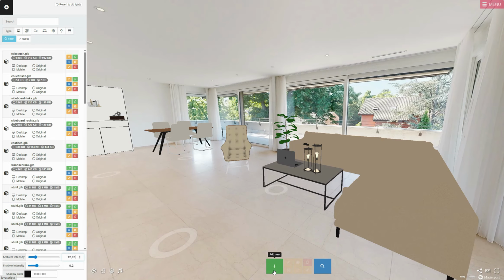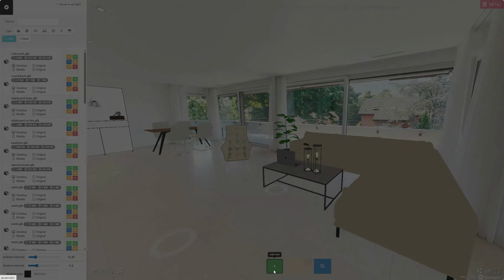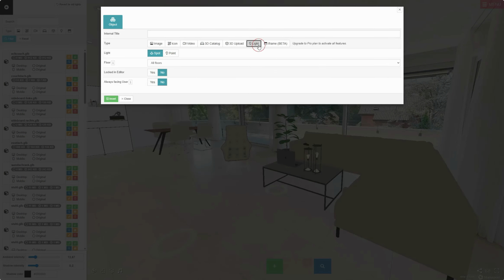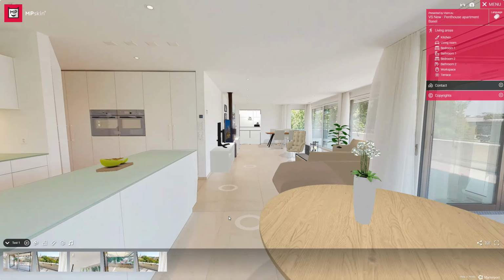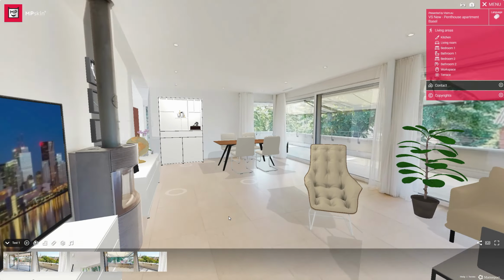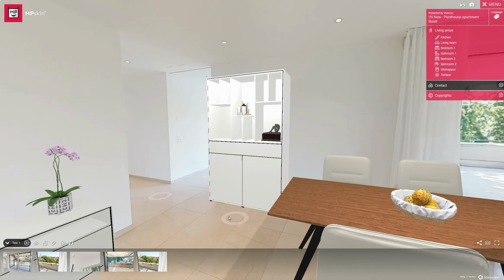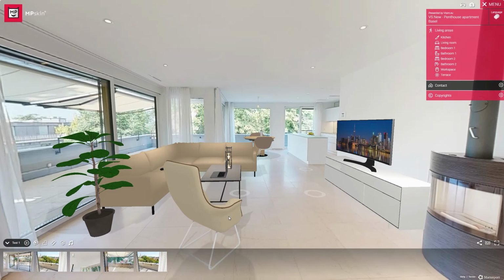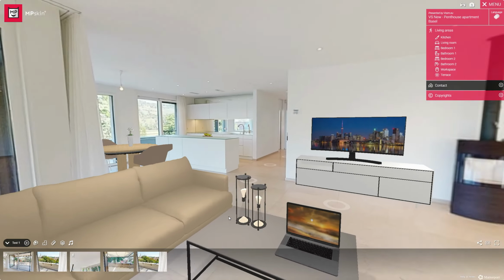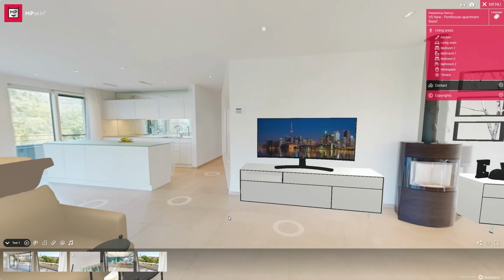Once the ambient light is set, we can move on to fine-tuning the scene using spot and/or point lights. Both types of lights can be added just like regular virtual staging objects by clicking the large green plus button at the bottom of the editor. Neither spot nor point lights will appear as visible objects inside the final tour itself. They are only visible inside the virtual staging editor.